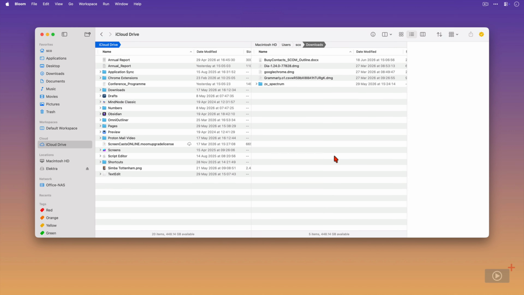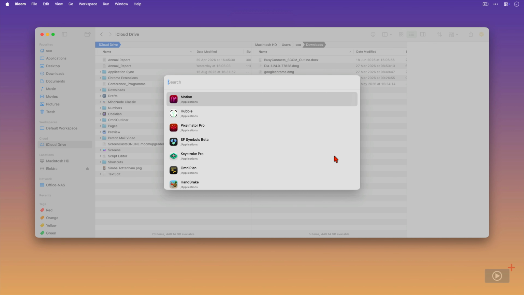So with that set, when I'm in Bloom and I key in the Quick Open shortcut, the window appears and I can start typing in the name of an application. And this just functions as a quick way to open apps if you're in the Bloom application itself.